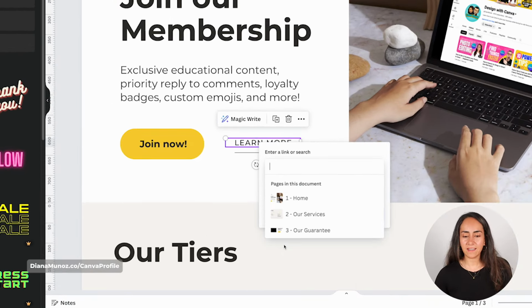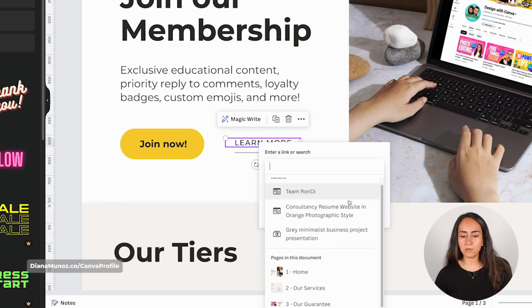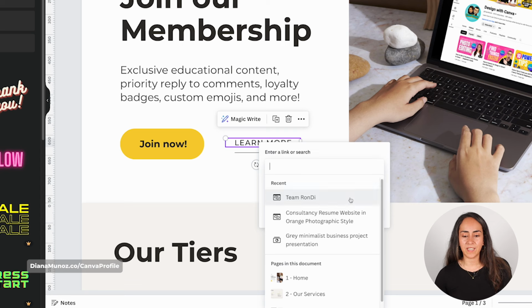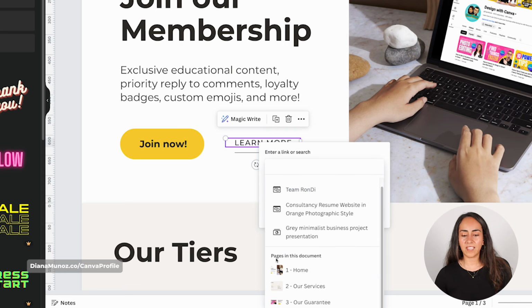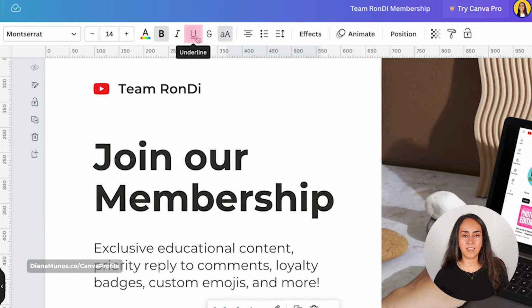right click, link, and then from here you will see that there is a window that you can scroll down. You can select other documents on your Canva account, or you see that it says pages in this document. You have home, our services, which is page 2, and then page 3. I'm going to select page 2, done, and every time that you link a text box, it is going to be underlined. But you can remove this underline by selecting your text box and then selecting underline.